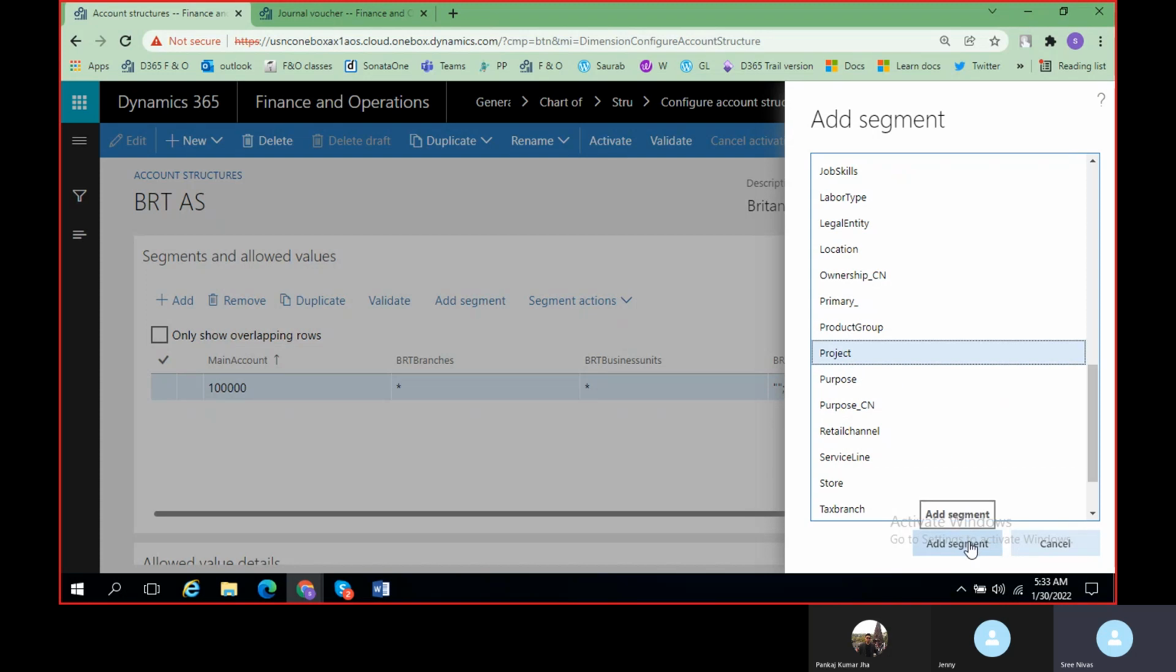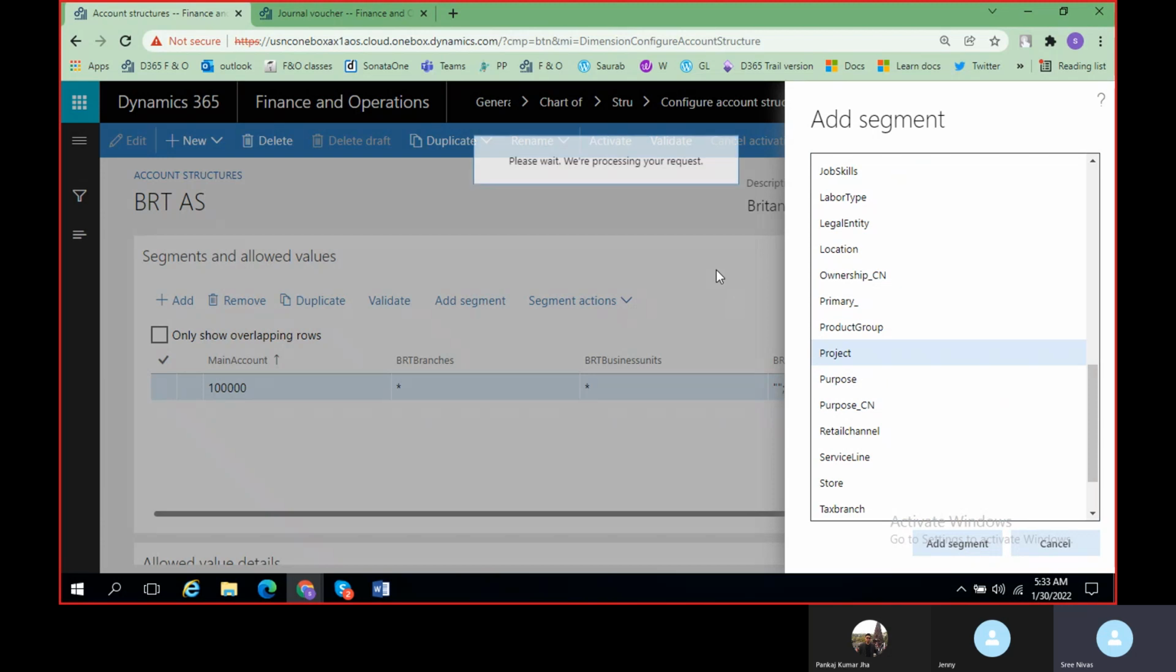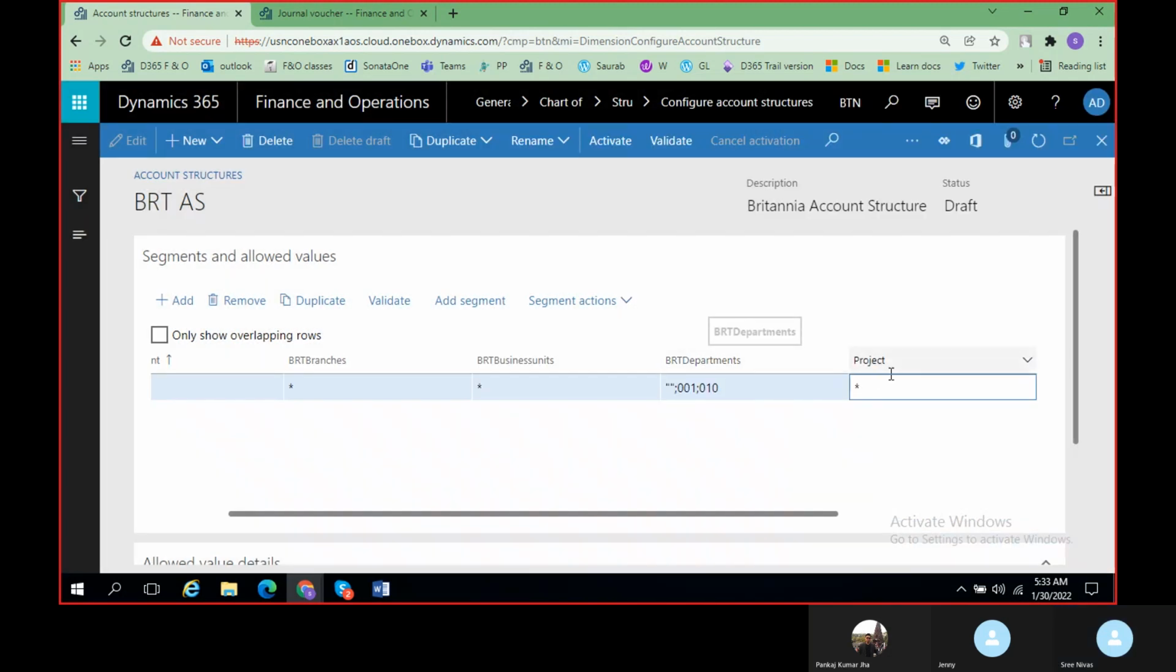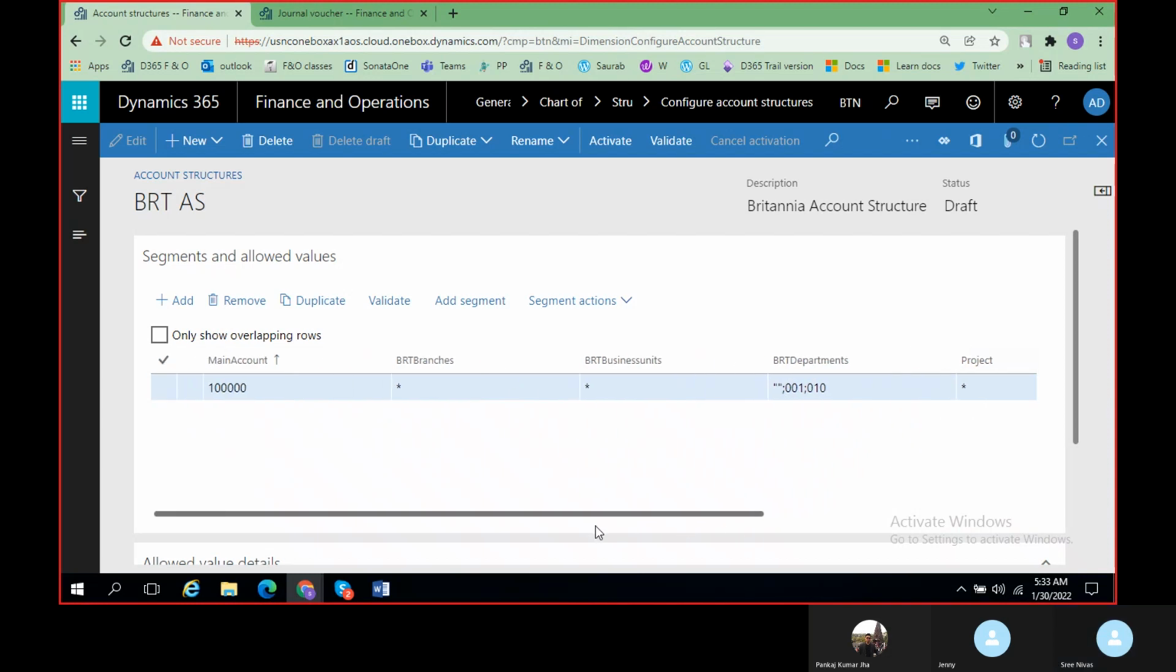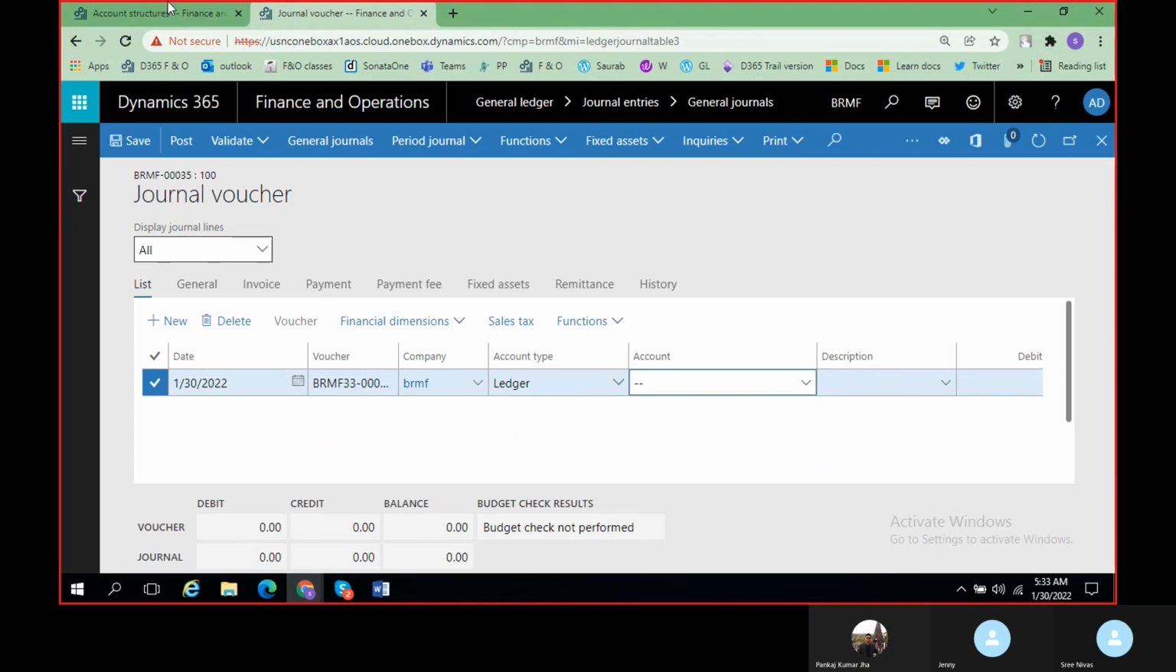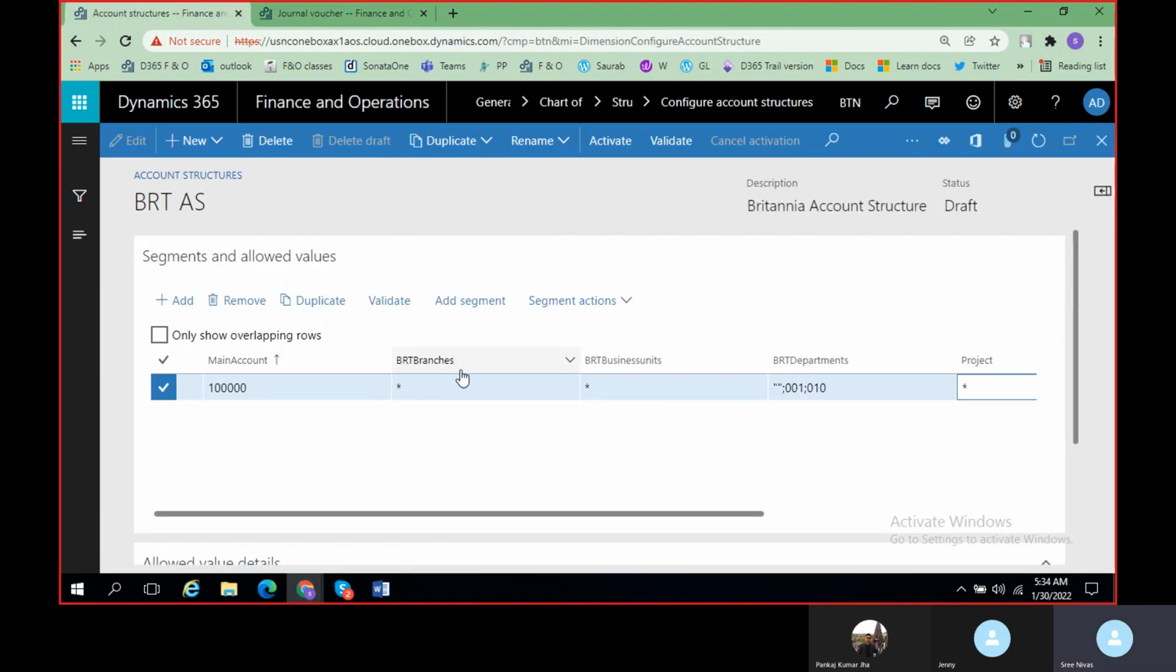and if you want to track transactions of that project related only, then you can give the project also. Let's say you have got 5 or 6 projects, and you are paying rent only for one project. How many segments have you given? Branches, business units, departments, and project, right?